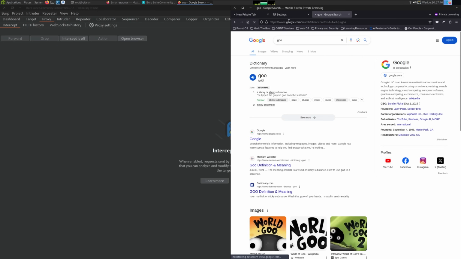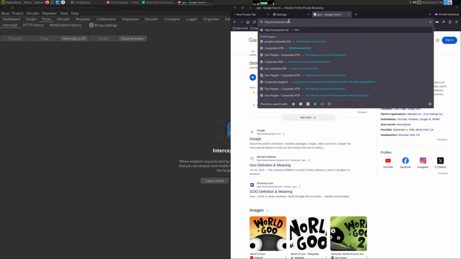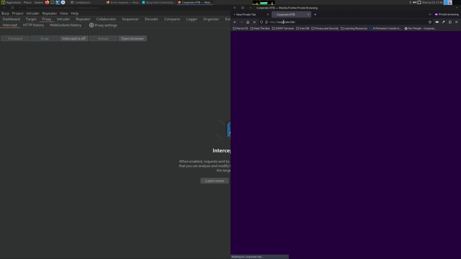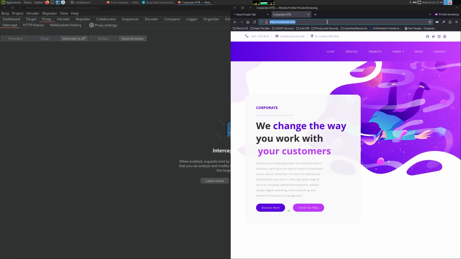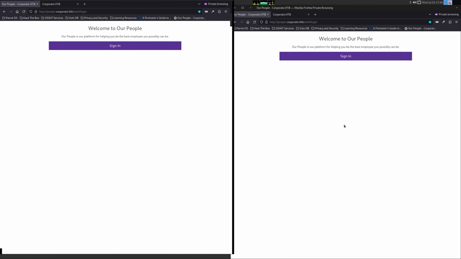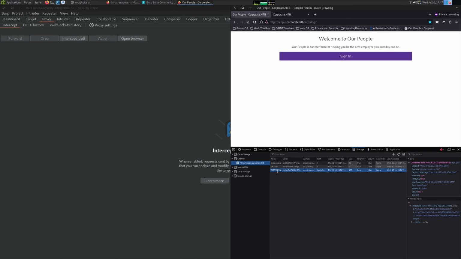Google. That works. Corporate HTTP. Okay. For some reason, it was going slow. It's fine now. Okay, I'm going to add the corporate SSO token. I don't have to add it to the SSO website first, or I can just add it here.